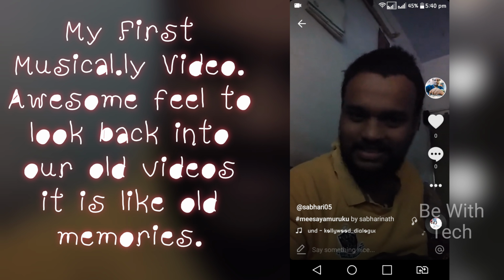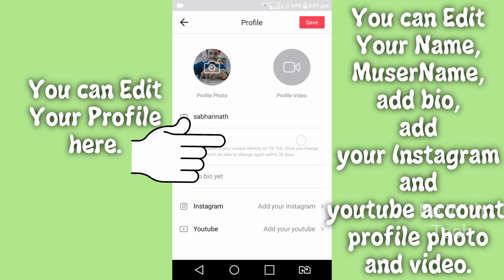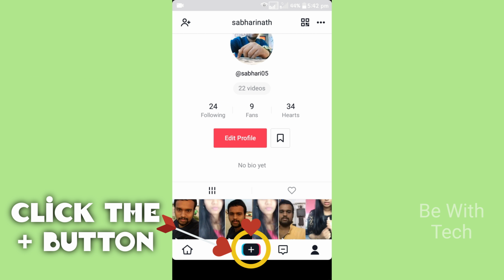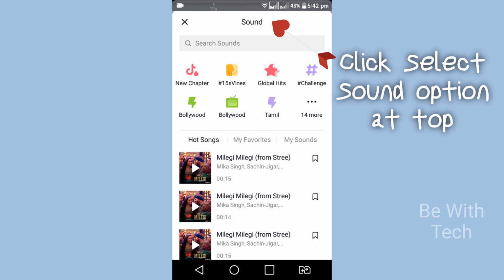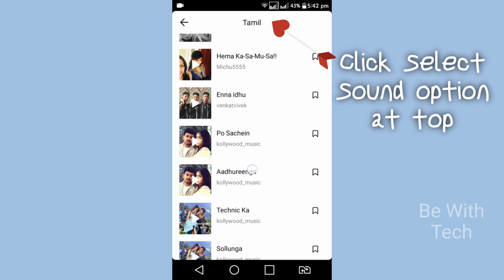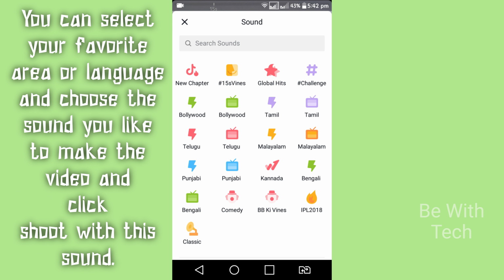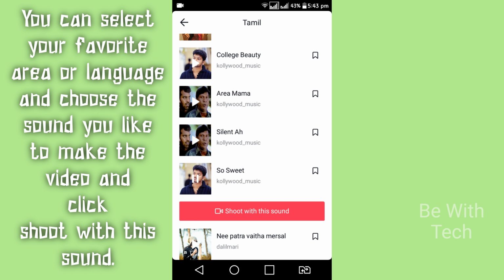You can edit your profile here by clicking the edit profile button. Here you can edit your name, add your profile photo and video and so on. Click the plus button which is at the center of the bottom. Now click the select sound option at the top. You can find many languages and various types of video sounds here. You can browse and select your favorite sound by clicking on it. You can hear the sound first and then click shoot with this sound to start making your video.